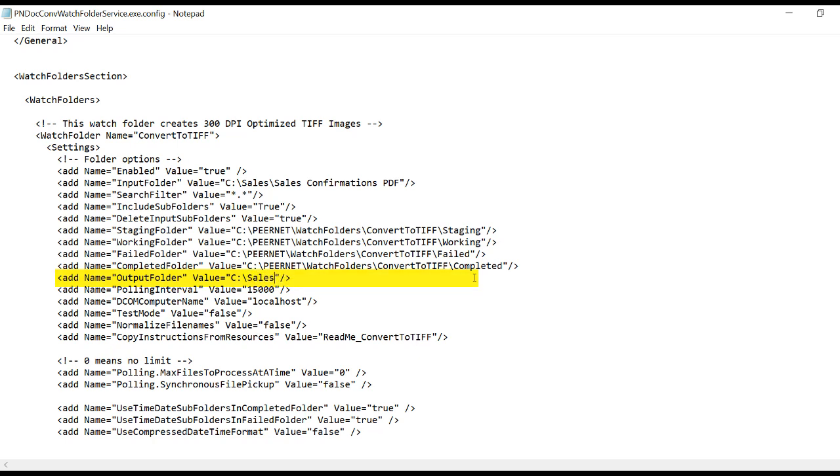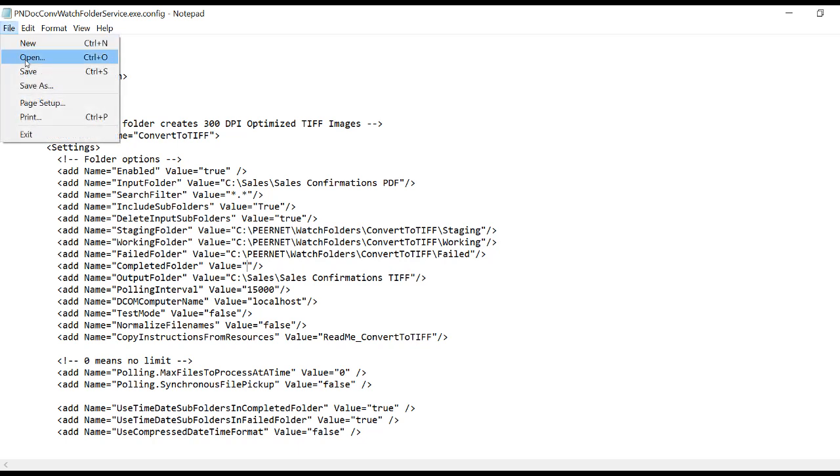Keep in mind that each watch folder section needs separate folder locations for the input, staging, working, output, and failed folders. If you do not want to keep a copy of the original input file on successful conversion, then you can set the completed entry to an empty string. A note of caution here, as this will permanently delete the original source files. Any files dragged or moved into the input folder instead of being copied into the input folder will be permanently gone. Once you have changed the folder paths, save the file.